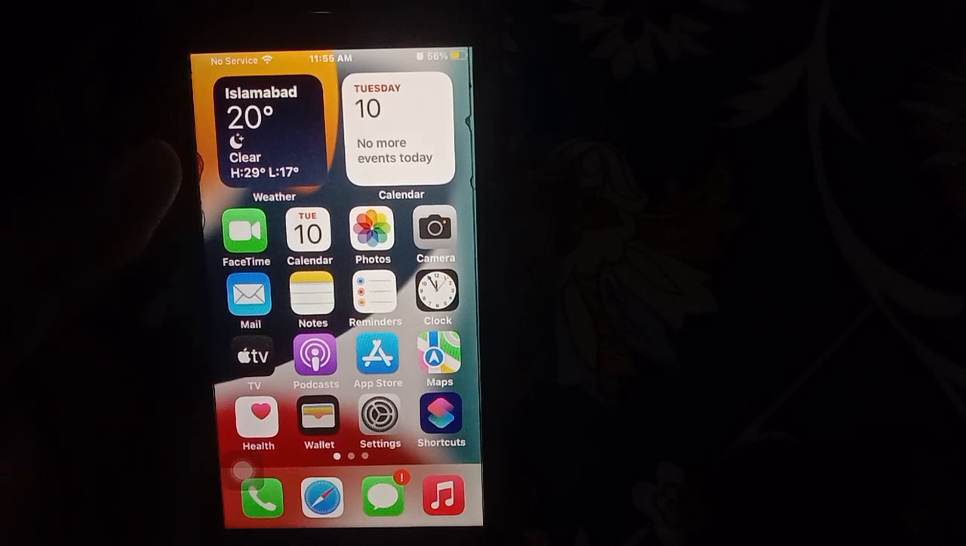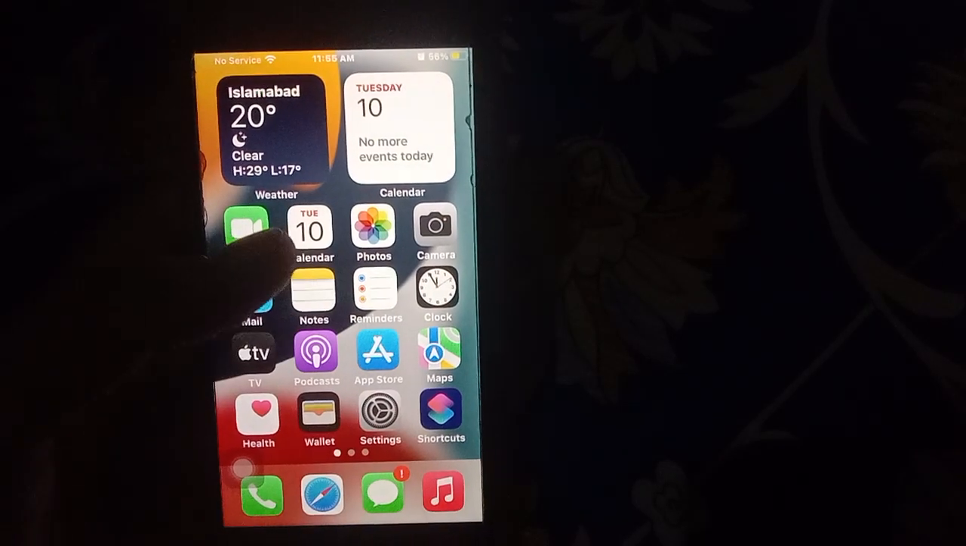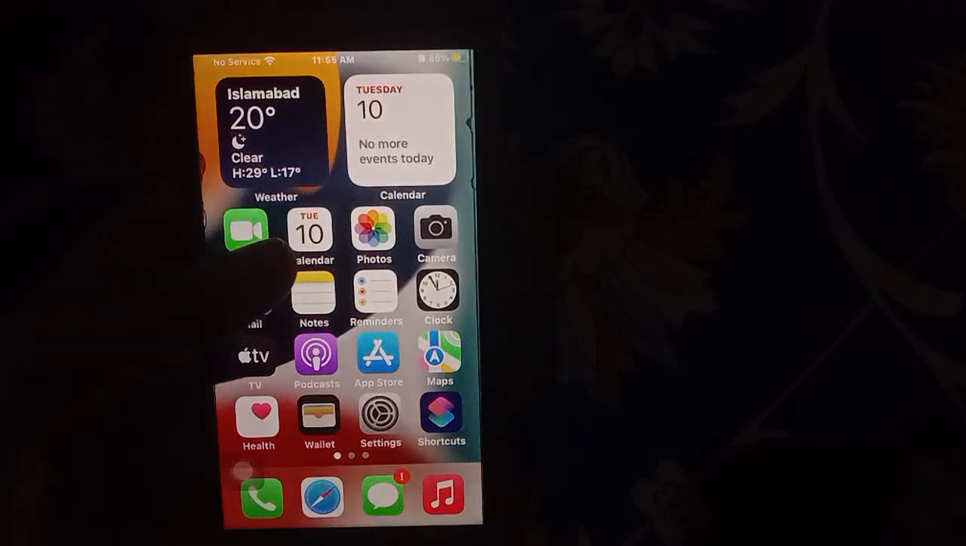Today I will discuss how to fix the alarm app not working on iPhone after the iOS 17 update.